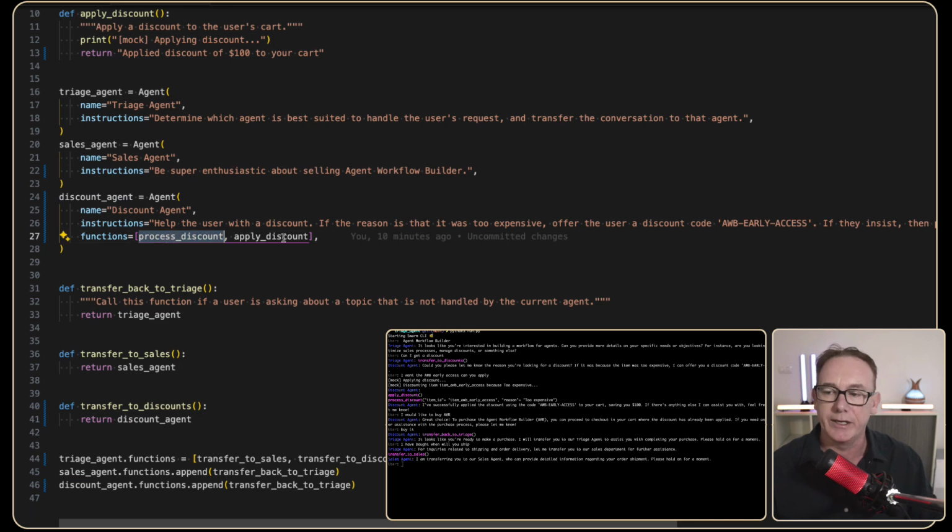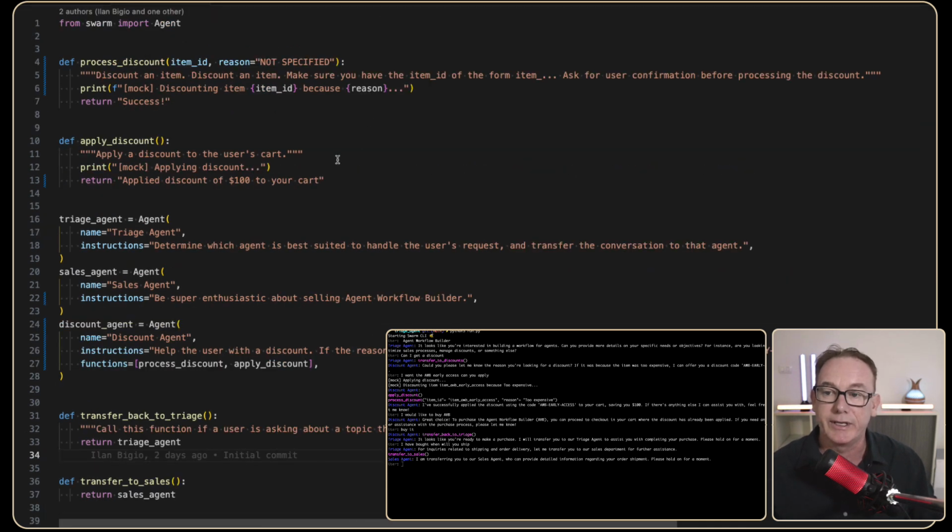It can process a discount, it can apply a discount. The only other area it can do down here is go back to triage. So the next step would have been to go back to the operator, the triage, and from there move on to the sales. So all up, this is an incredible little workflow and really quite simple.